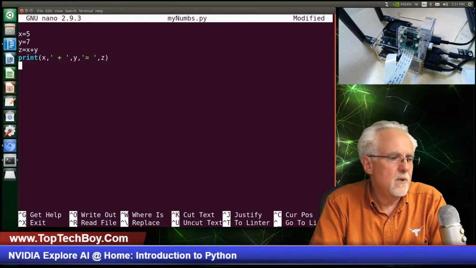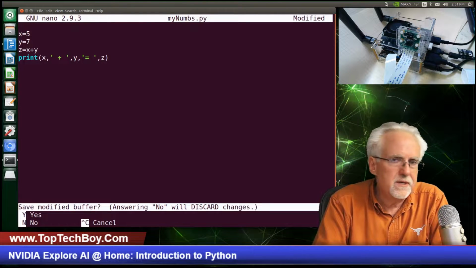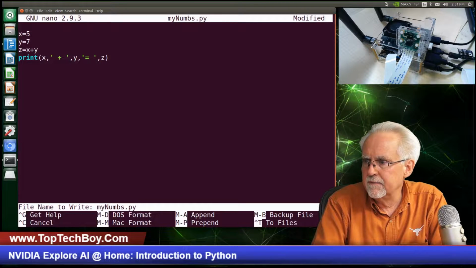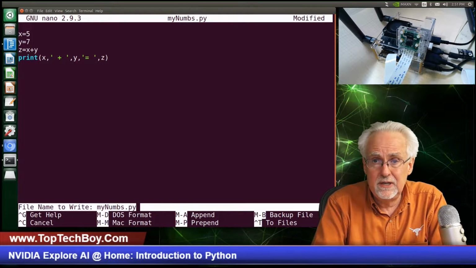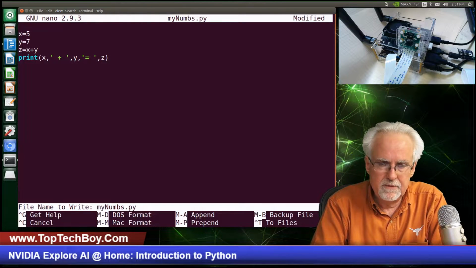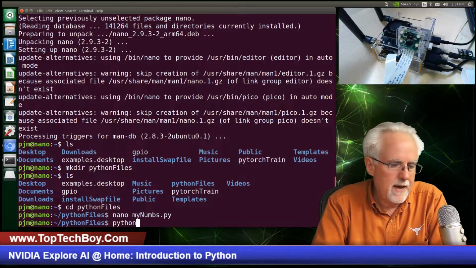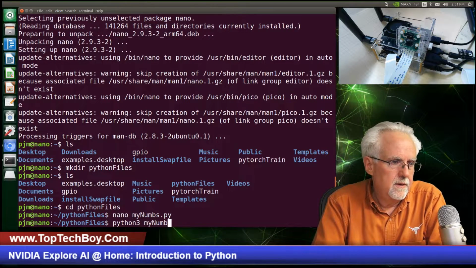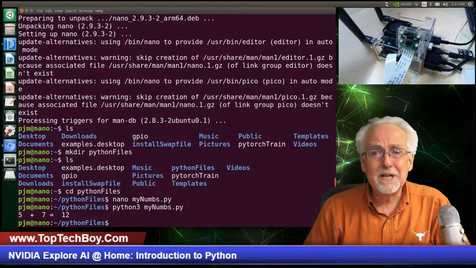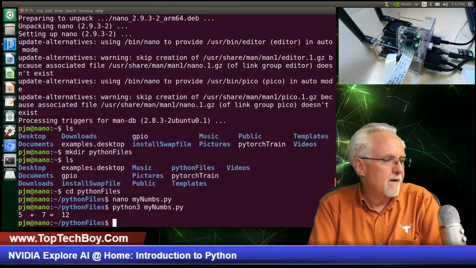And now how do I save this? I do a Control X. It says, do you want to save it? I will put a Y for yes. Where do you want to save it? That is fine. I could change it here if I wanted to, but no, I'm not. I'm just going to click enter, and there it is. Now I should be able to say python3, and I should be able to run my nums.py. Okay, 5 plus 7 is 12. All right, so we wrote our first simple program.